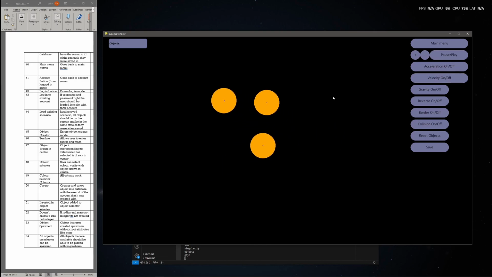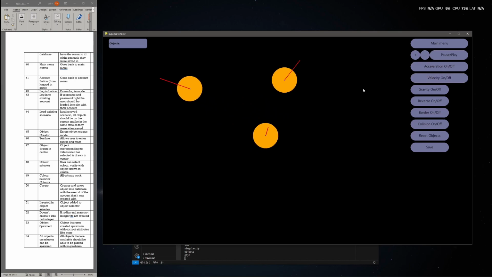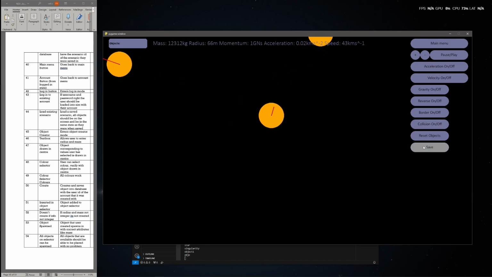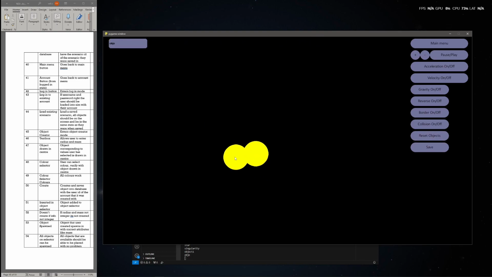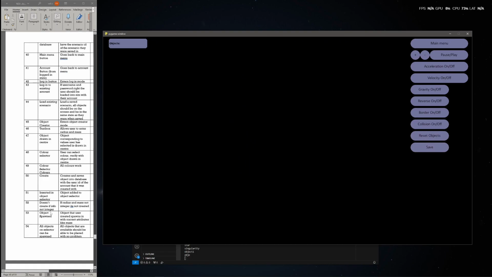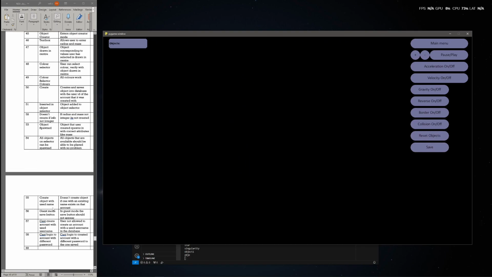Oh, they have low mass, so they won't really accelerate much. But they do have velocity. You can click. Yeah, the mass is correct. Everything seems to be working. So test this one. These ones will gravitate more because they actually have a higher mass. So they do actually accelerate a tiny bit. But yeah, everything works. Next one.